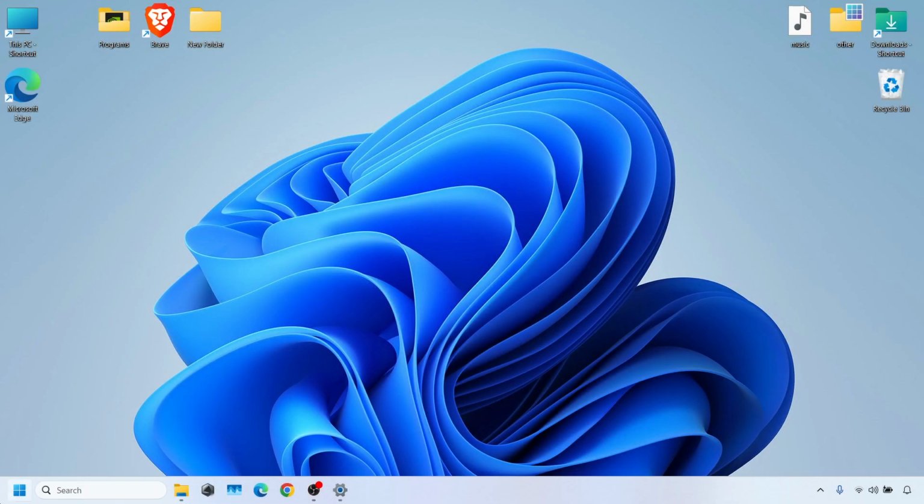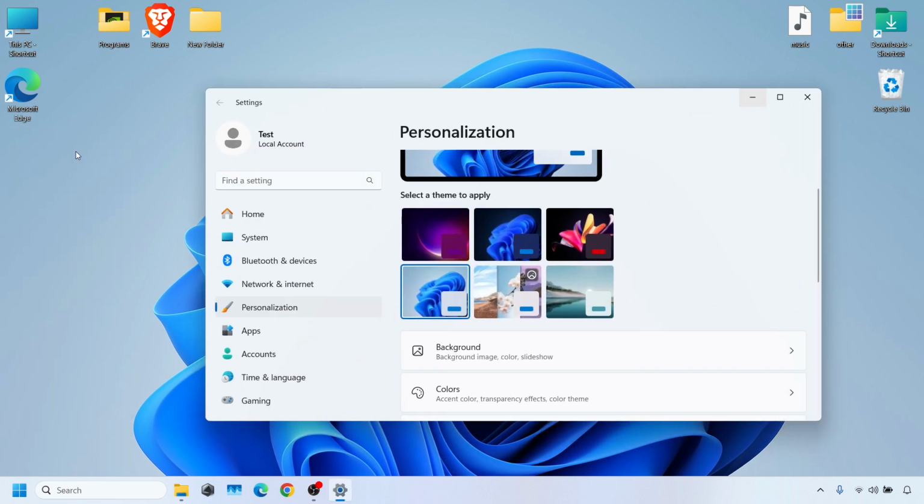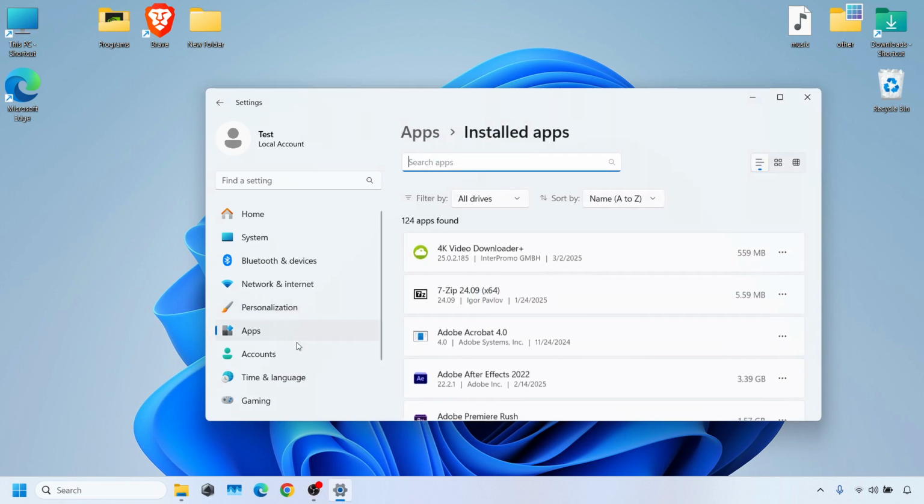First, right-click on the Start menu. From the results, click on Installed Apps. A new window will open showing a list of all installed applications on your system.